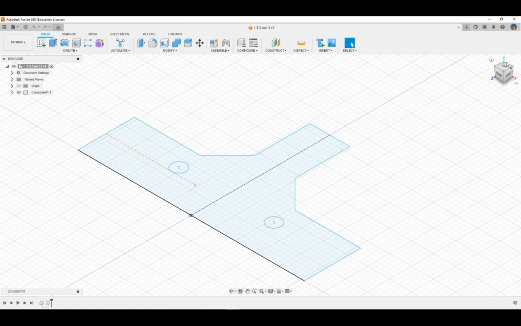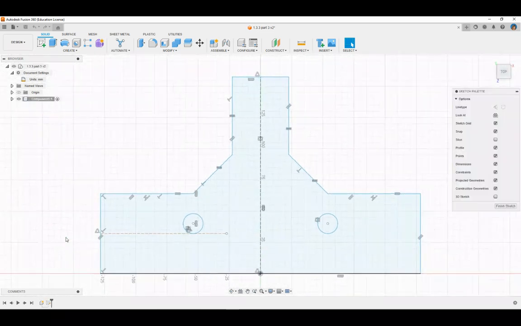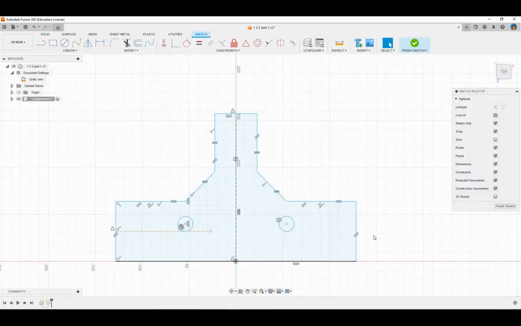I want to first double check my view cube, make sure it's correct. I then want to double check my document settings and make sure they're in millimeters. They should be because that's how you made the sketch, so it should open up that way. Okay, next thing I want to do is I'm going to go down to my timeline. In my timeline, I'm going to right click on the sketch and I'm going to click Edit Sketch. It's going to bring it back into the sketch format so that we can do things with it.